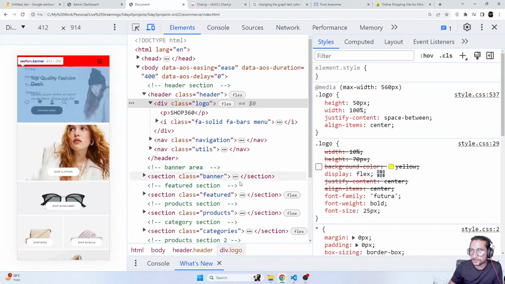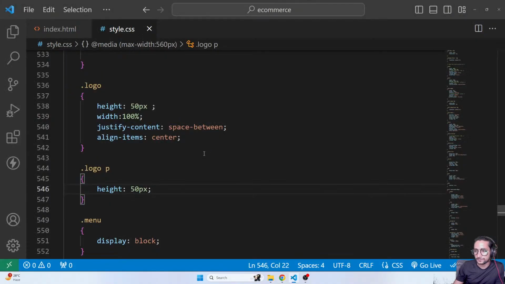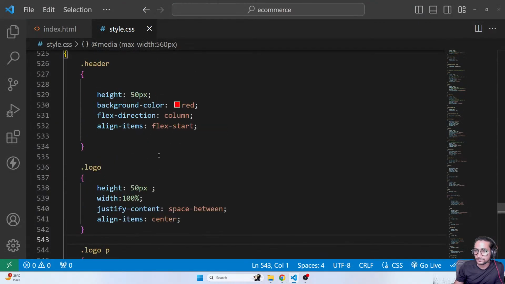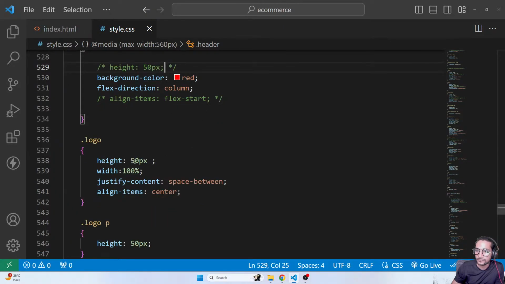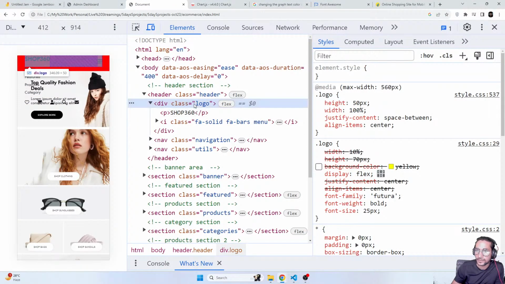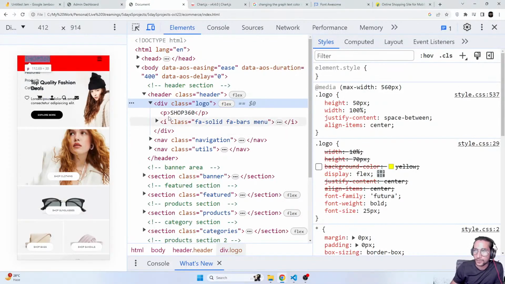But guys, you know what I think? I think giving proper heights for mobile phone will make our things much better. Nope, that's not the case. Okay, let's try this. Now the logo is getting 50 pixel height. See guys, now it's okay. Is it because of P? Let's see. Nope, now it's not getting it.